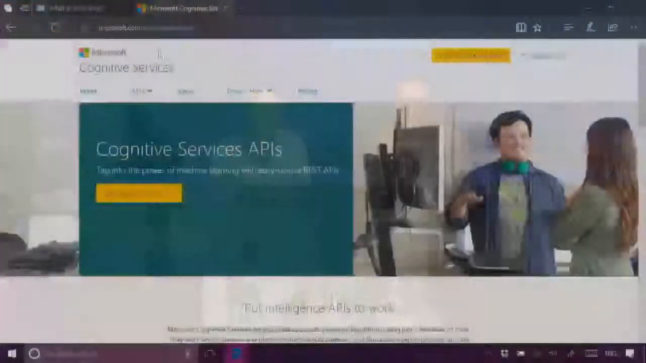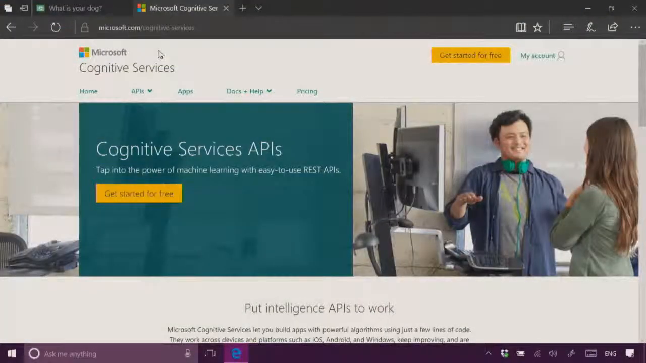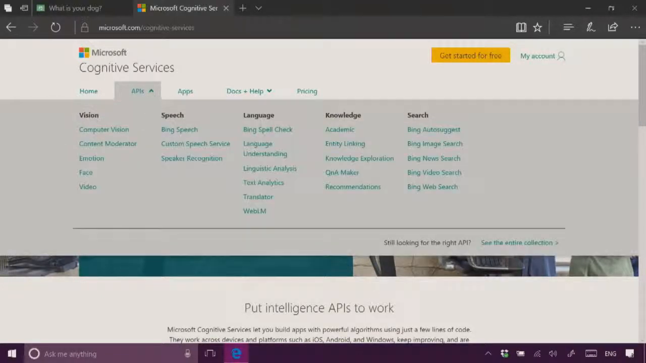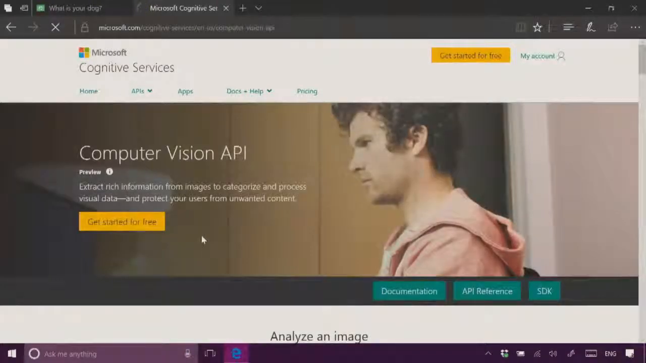If you go to a site called Microsoft Cognitive Services, you'll find a whole bunch of different interfaces, different AI algorithms or APIs which you can access to do various things. So let's just pick up one of them, for example. Let's start with computer vision. So we've done dogs.